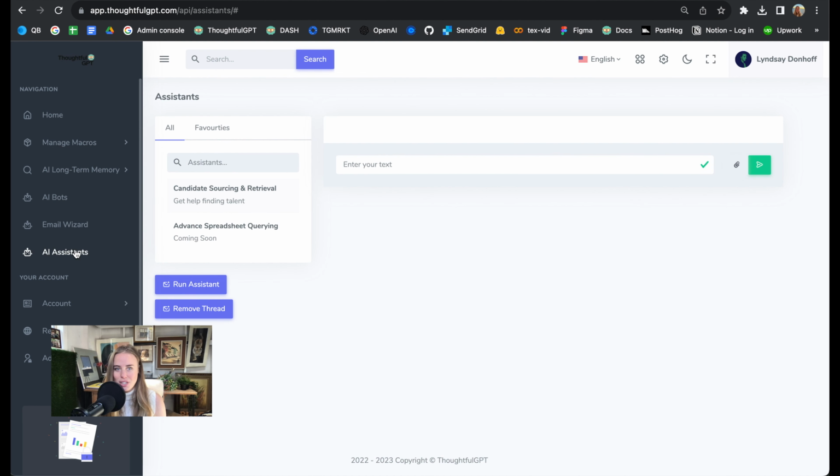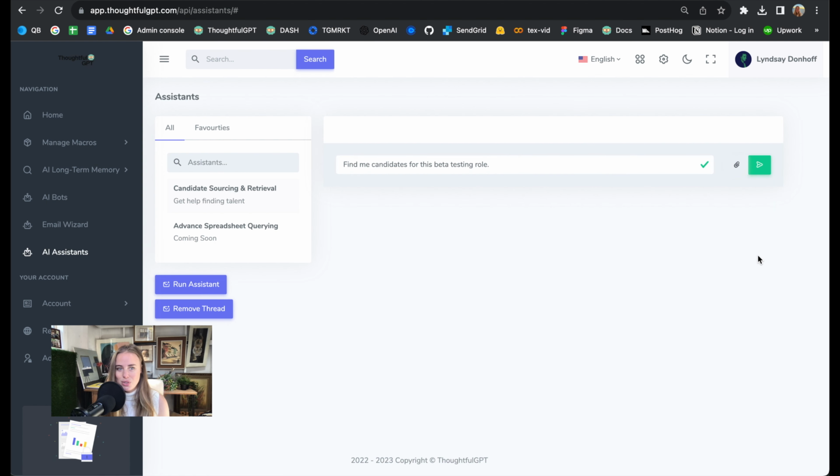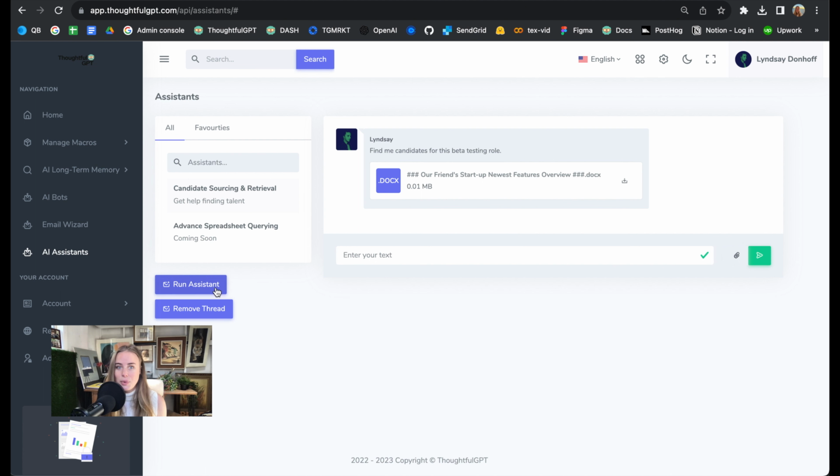So with that, I'll just go ahead and share my screen. Okay, so here is the Thoughtful GPT platform. This is actually a new feature we just released a few days ago, and I am going to attach an overview of a role that I'm helping a friend of mine source some candidates and leads for. This friend has a startup that's in the finance industry, and so what you can see here is I uploaded that description. I'm messaging my assistant with an ask for help.